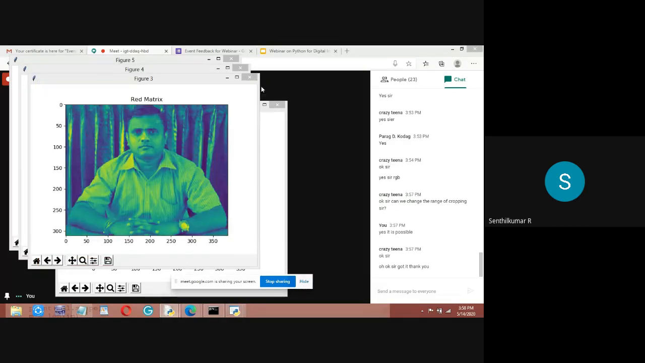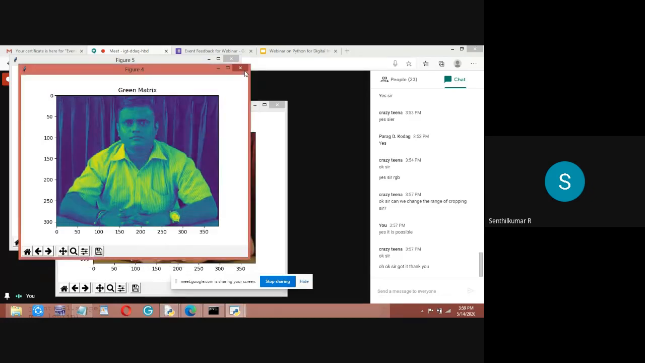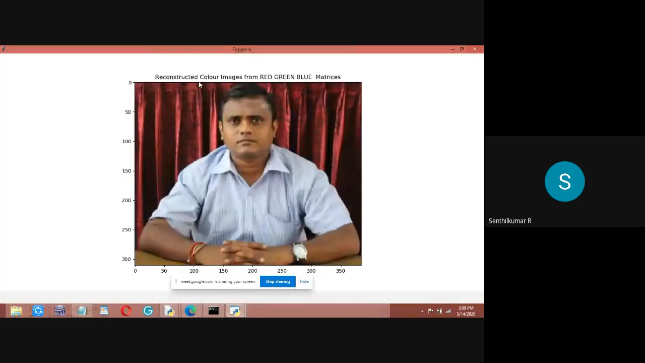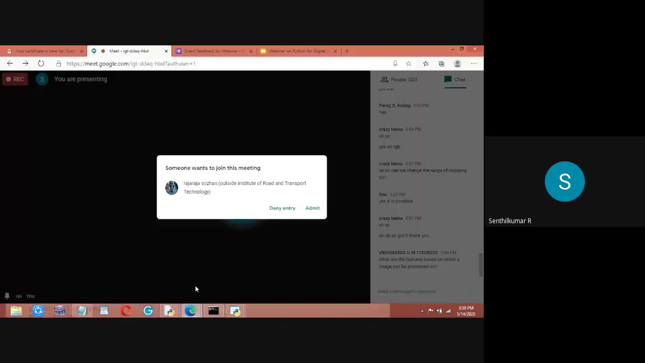Grayscale image, red matrix, green matrix, blue matrix, reconstructed color images from the red, green, blue matrix. First we converted a color image into a grayscale image. But what I did here, I just separated the red matrix, green matrix and blue matrix from the original color image. By using these matrices separately, I reconstructed my original image.